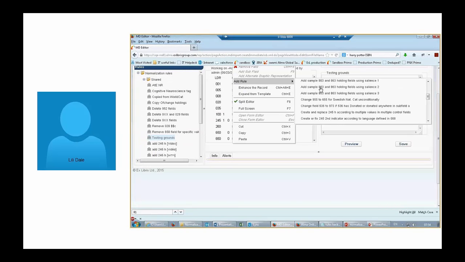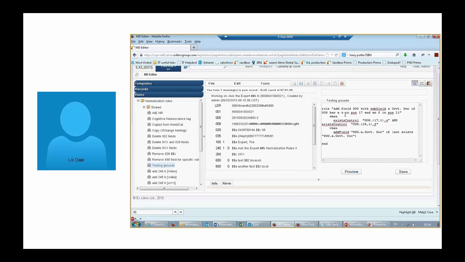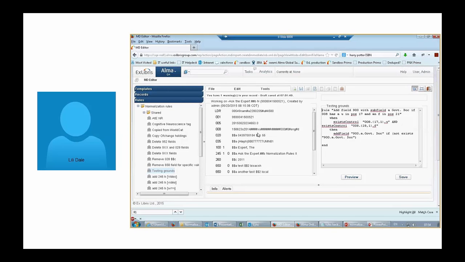And I got a bit confused. Right? It's 17 and an F in position 21. Yeah, it's this one. And let's look at 008. Right now, I don't think it does.